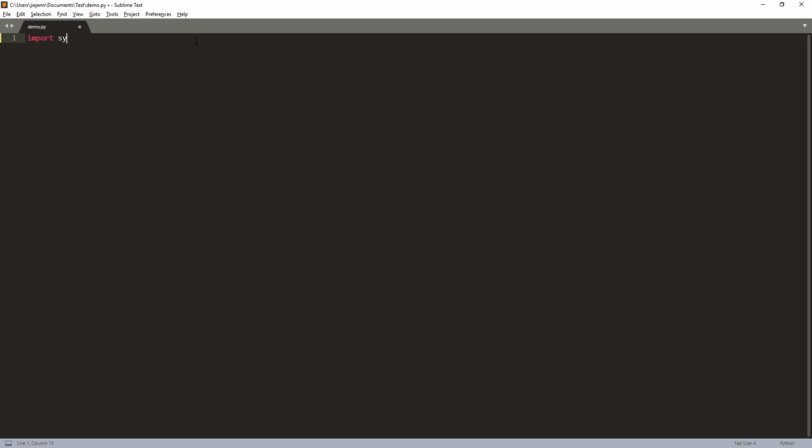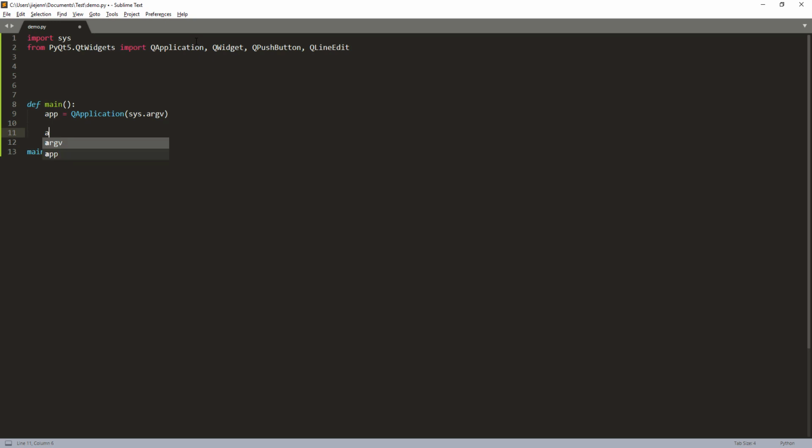So to start, I'm going to import the sys module and from the PyQt5.QtWidgets module, I'm going to import QApplication and the QWidget, QPushButton, and the QLineEdit classes. I'm going to start by creating the main module first. And here I'm going to construct my QApplication instance. Alright, now that's for the setup.